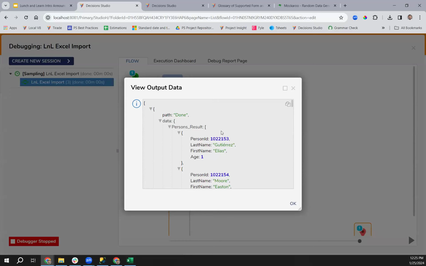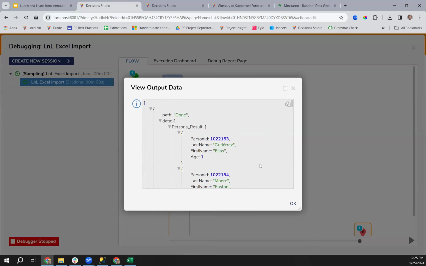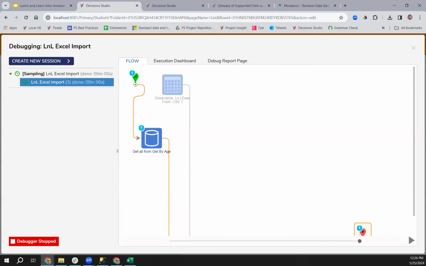Any questions on access patterns? Okay, I don't think there are any, and I don't see anything else in the chat.